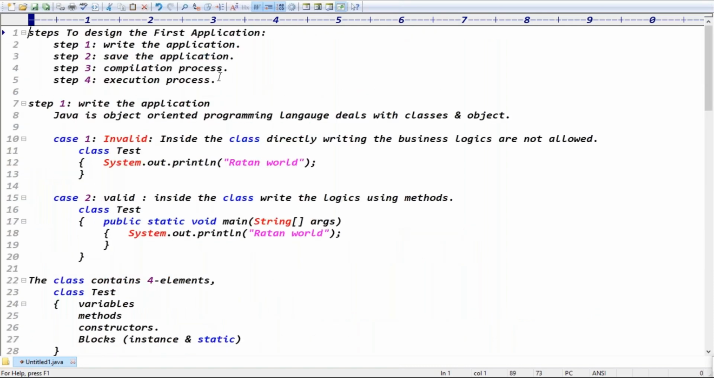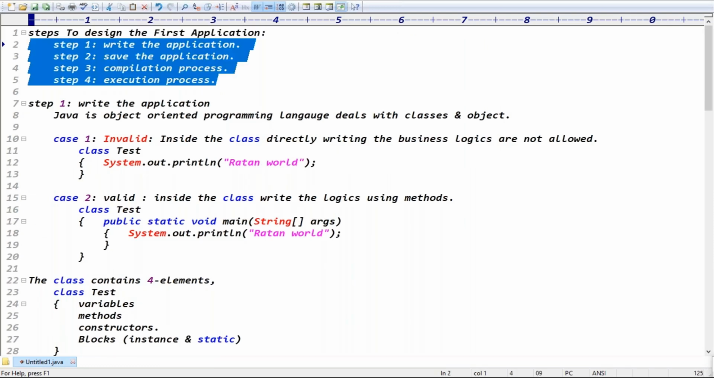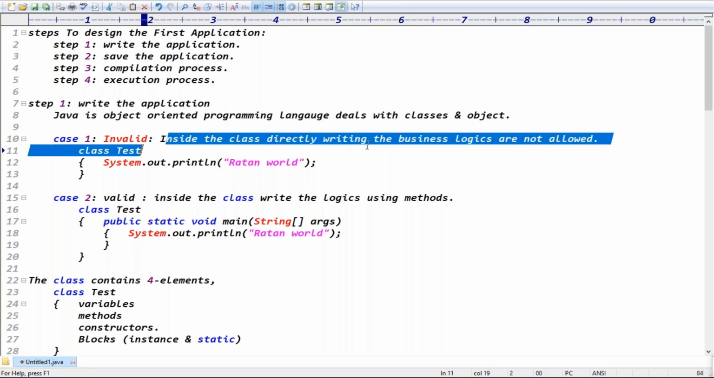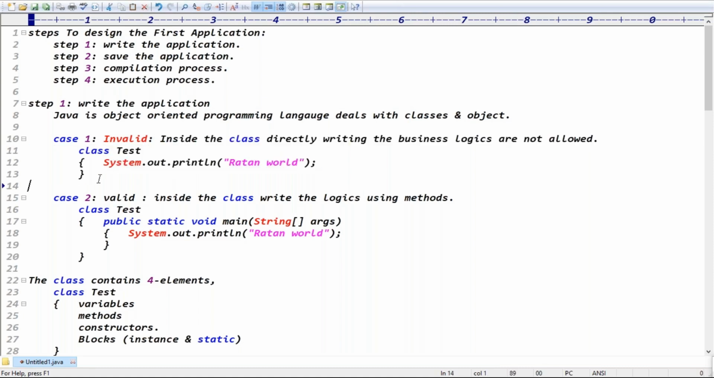Guys, that is today's class. Any questions on today's class? Tell me. We are talking about writing the application. To write the application, Java is an object-oriented programming language that deals with classes and objects. Inside the class, we can't write the logics directly. So inside the class, write the logics using methods.